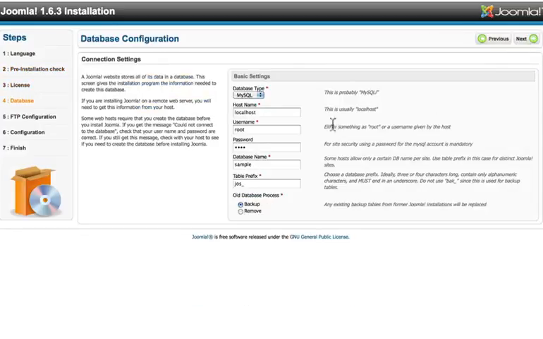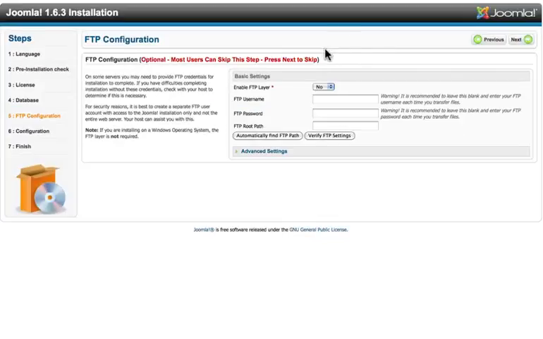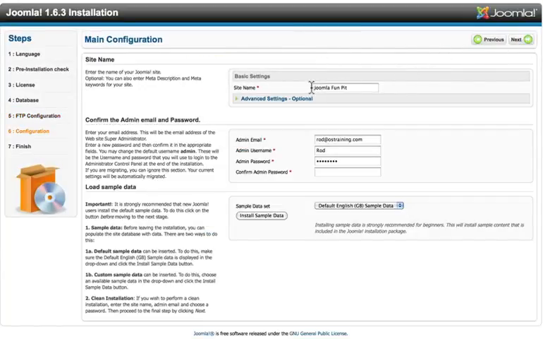The license, and now our database. MySQL, localhost, username is root, password is root, sample is the database we set up just a moment ago, and I'm going to leave the table prefixes the same. I can change these, but I always encourage you to leave an underscore there to separate the table prefix from the table name. FTP configuration, most users can skip this step, so we shall. And now give it a site name.